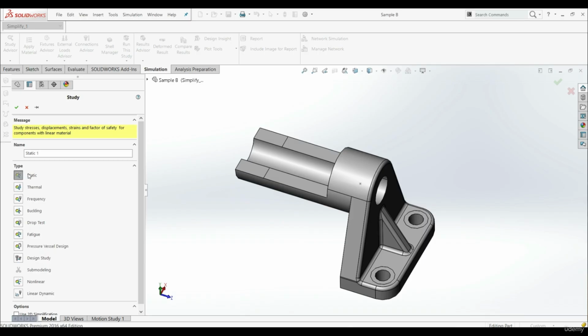So when we use static analysis, we must make few assumptions. So the first assumption is static loading. That means that all loads are applied slowly and gradually, and when they reach their maximum values, they remain constant. And the second assumption is linearity. That means that the relationship between the loads and the responses is linear. So if we double values of loads, the responses, stress, displacement, strain, reactions, will be double as well.